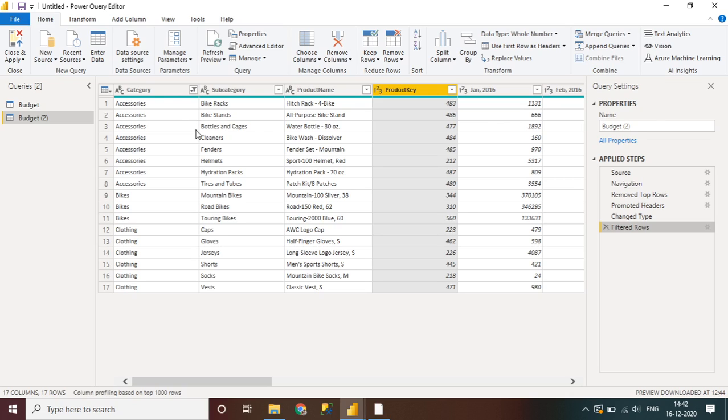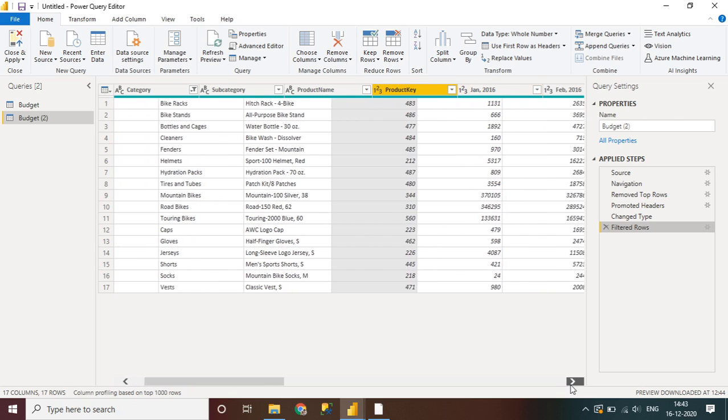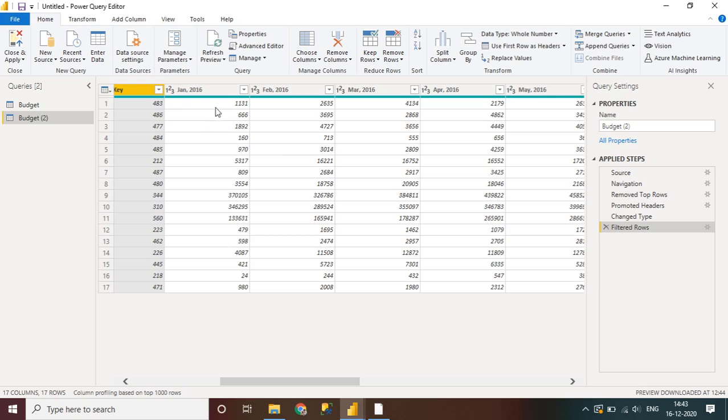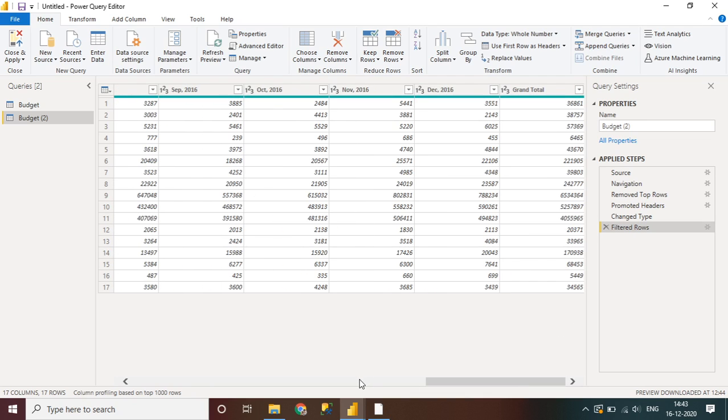As of now, if you see the category name, the data type is correct, subcategory data type is correct, everything is correct, product key is correct. Now if you see here, this is the budget value for the particular product for the January month, February month, March, April. So this is something that is column wise.